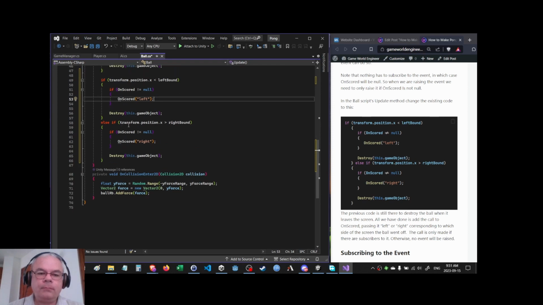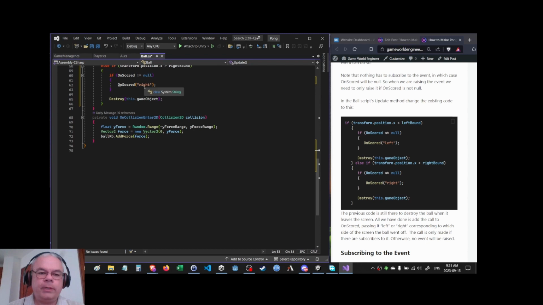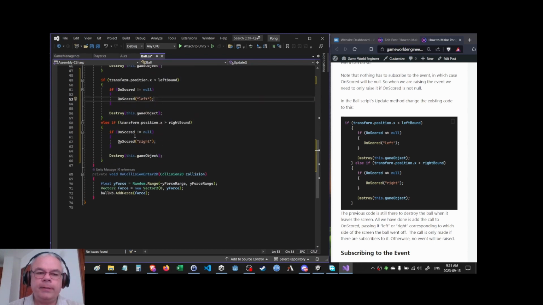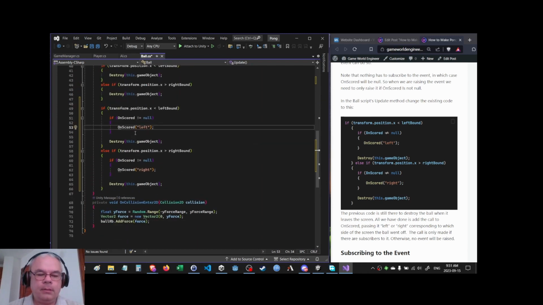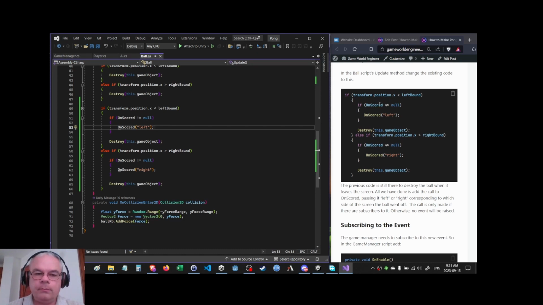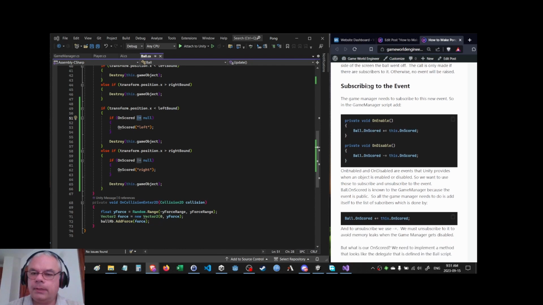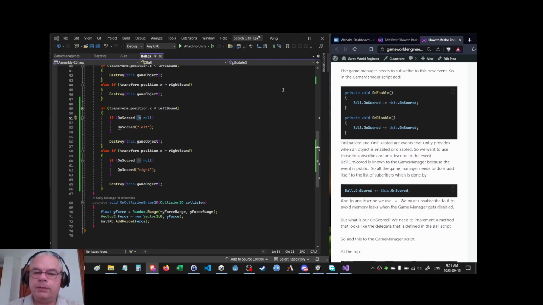Otherwise, if it goes off the right side of the screen, with the same null check, we call OnScored with right, and then destroy itself. It's super simple. This is as simple an event system as you can do, I think. Interesting how this looks different, but it still pastes in fine. So now we just need to subscribe to that event.